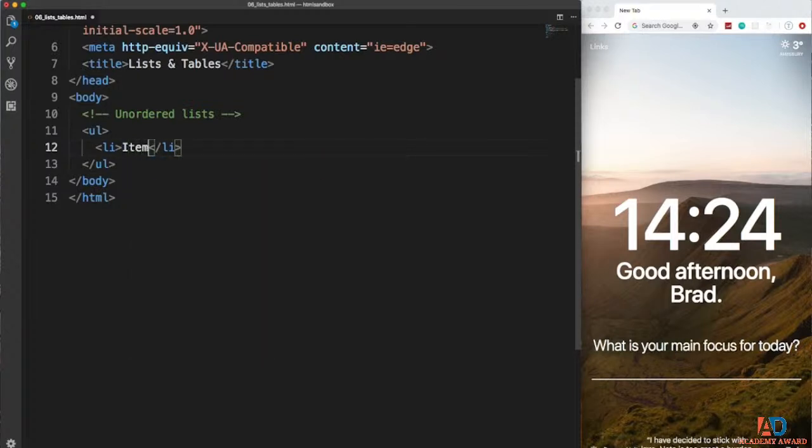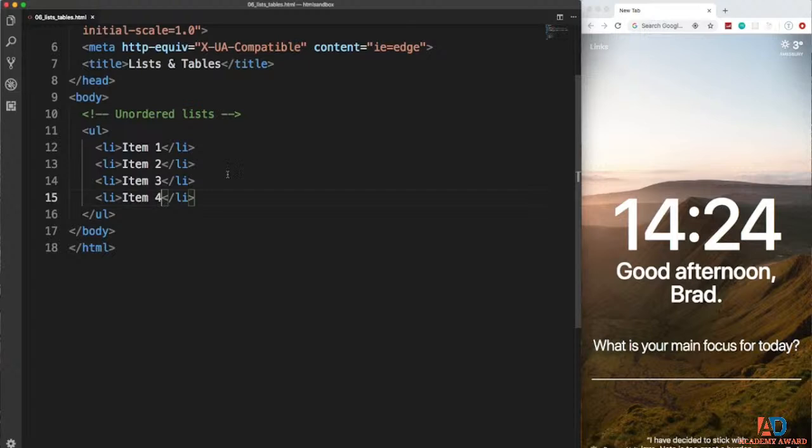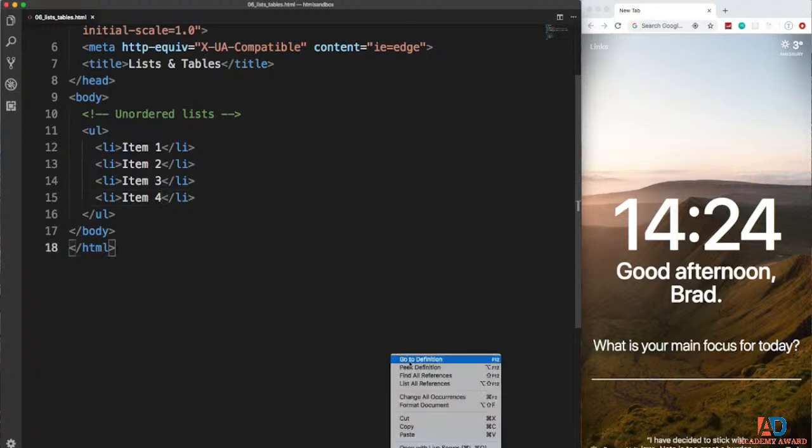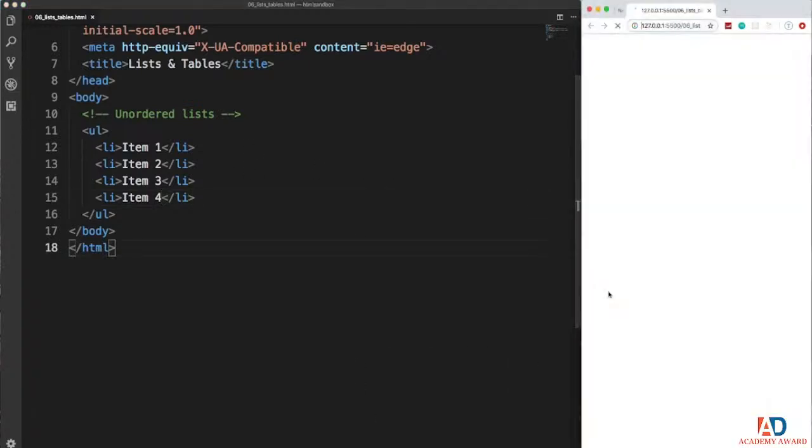So let's go ahead and just say item 1. And what I'll do is I'll hold down Shift and Option or Shift and Alt and just hit the down arrow so that we can bring these down. And let's change that to 2, 3, and 4. And we'll save this, Control S, and then let's open this with Live Server. And there we go. So that's what it's going to give us. I'm actually going to zoom in a little bit on the HTML so you can see this better. Should have probably done that a while ago.